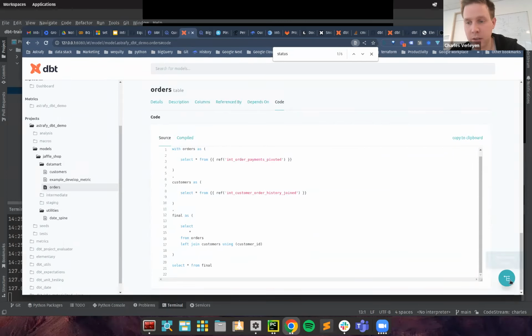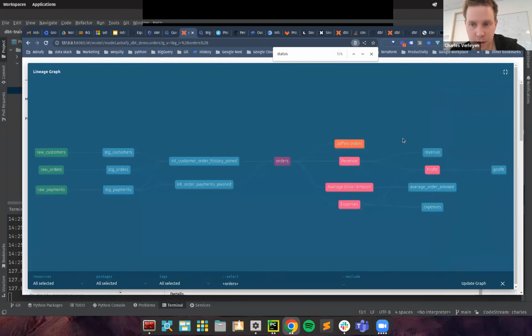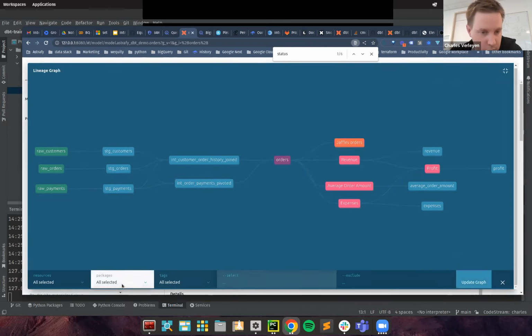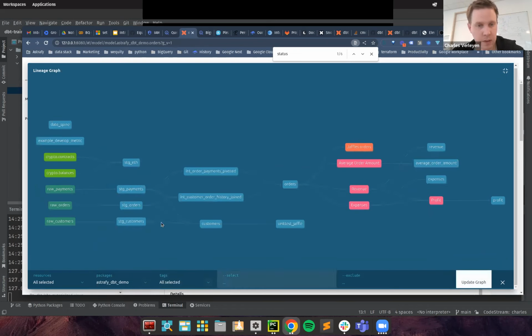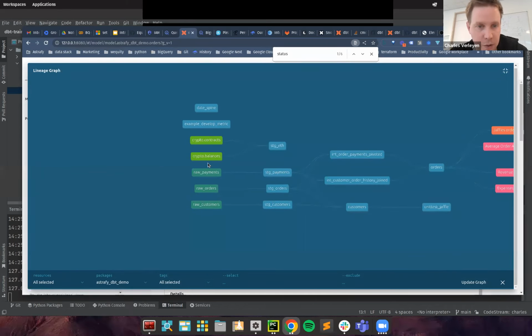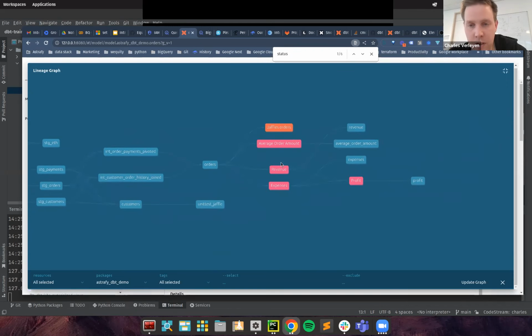So something really interesting as well, as I mentioned, is the lineage graph. So dbt builds this lineage graph for you. You can put a bunch of selectors here. Let's select only our package. So Astrafy dbt demo, update the graph. As you can see here, on the far left, you have the seeds and then the two tables from the source. And you can see how things join together. So we have our staging tables and we have our intermediate tables. And then we end up with the data marts and the exposures.